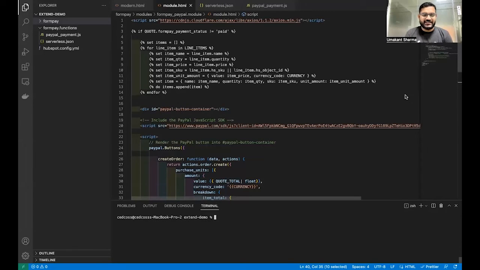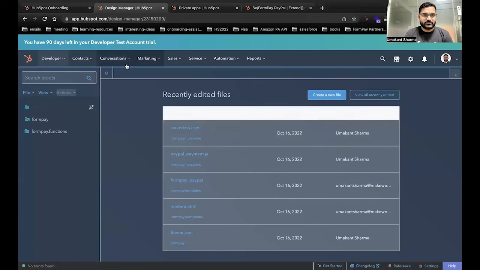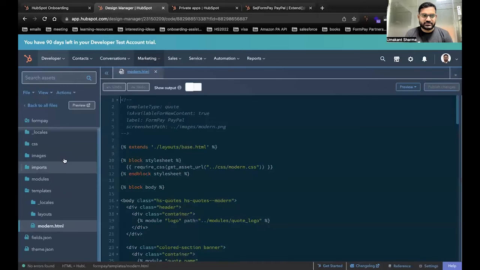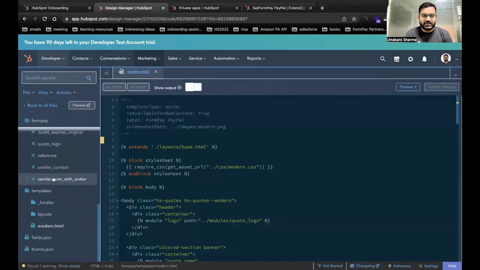So now we are done with the code part, and let's go and check with the HubSpot design manager. Here, as we can see, the serverless functions are here and our module is created with the template and modules. Now let's go and create a customized quote template and make it available for the sales team.